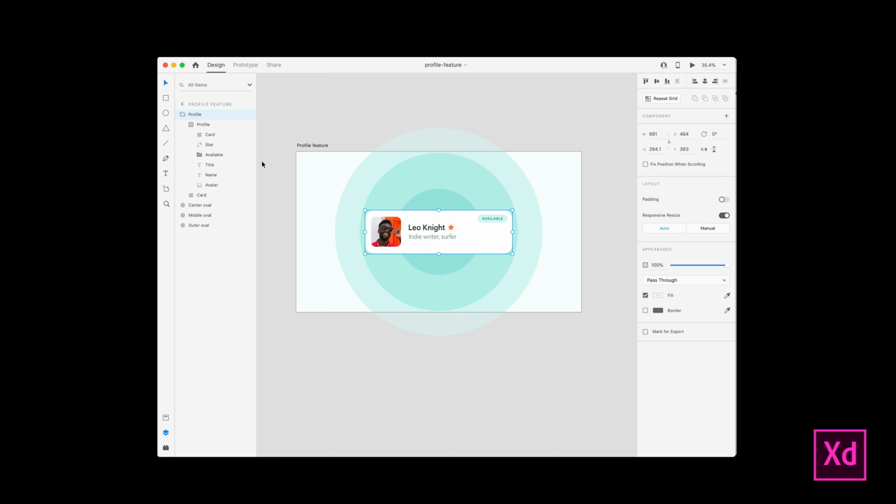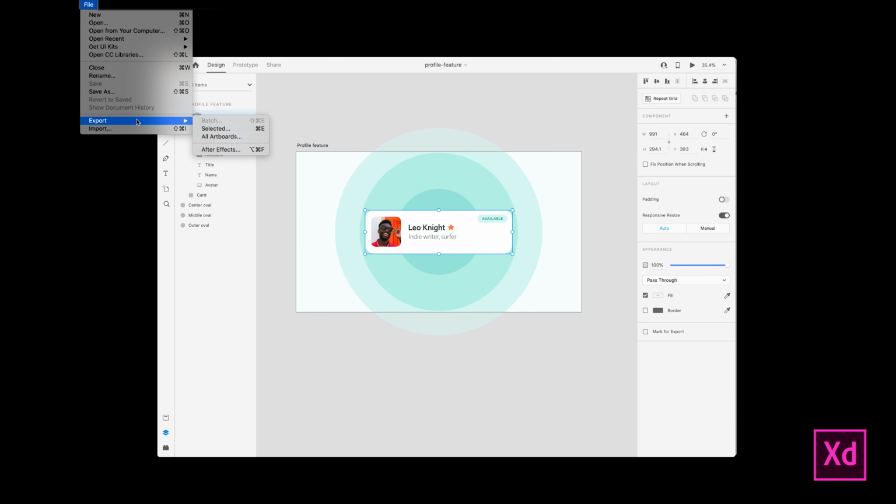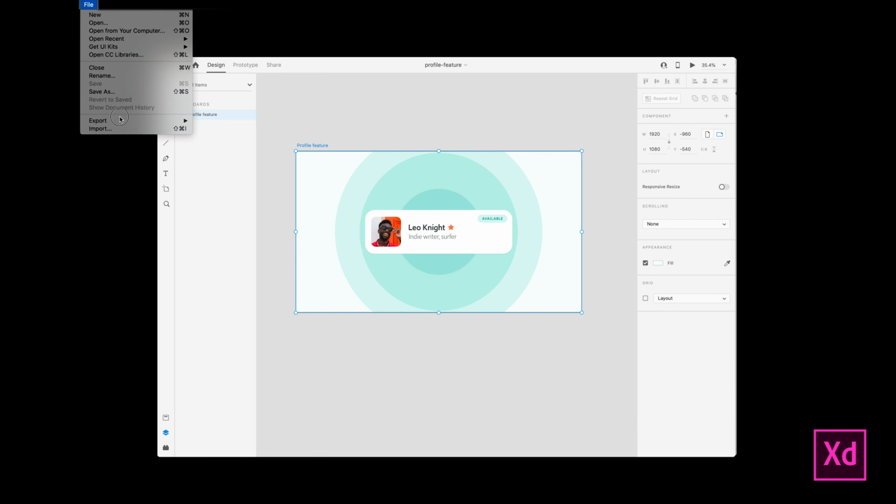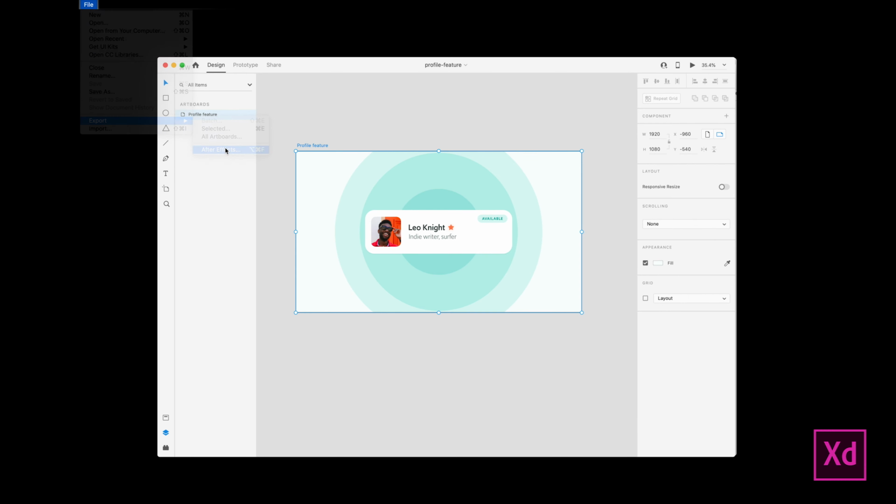So next, I'm going to get this into After Effects. I'm going to get it to create a layered composition, so we can begin animating. All I need to do here is simply go up to File, hit Export, and then Export to After Effects. Make sure that you have your artboard selected so that you bring everything in one go.